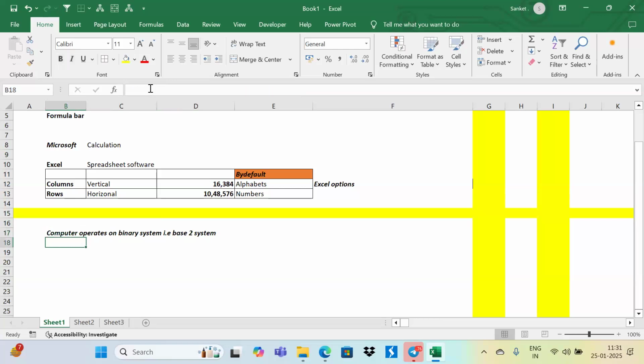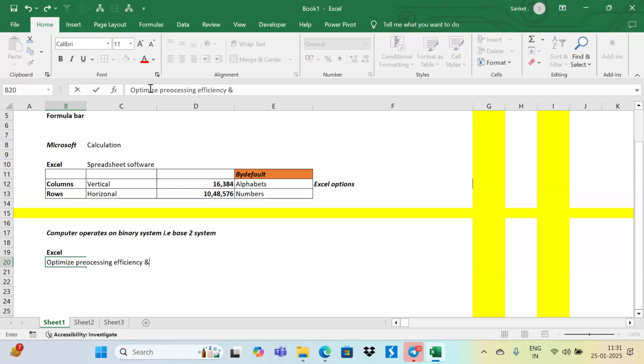So that is the number of columns. Excel also works on the same principle. So the number of columns and rows will be based on the power of 2. Binary system is base 2, that is power of 2. Why is that needed? For optimizing the processing efficiency and memory management.